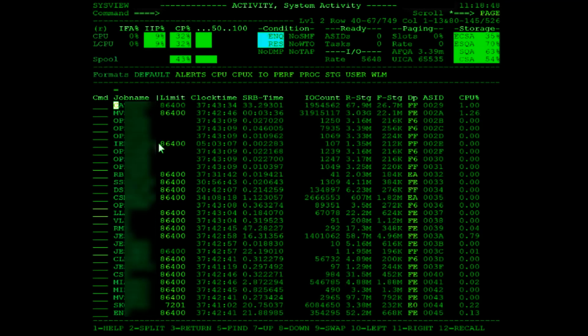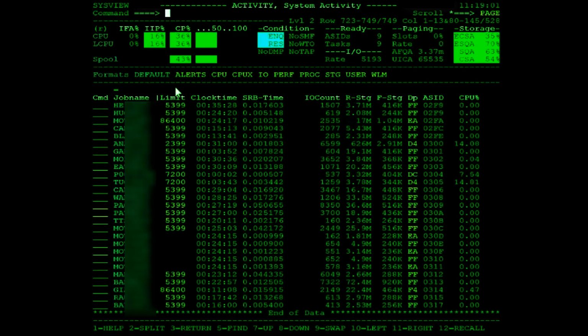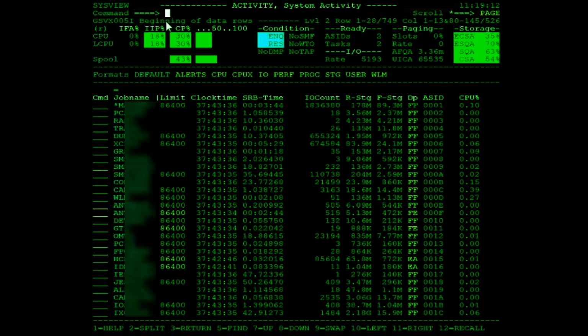The max parameter will bring you to the edge of the data area in whichever direction you choose. Let's try it by issuing the down max command. Notice we are now at the bottom of the data. We can also use the commands top or bottom to achieve the same result.